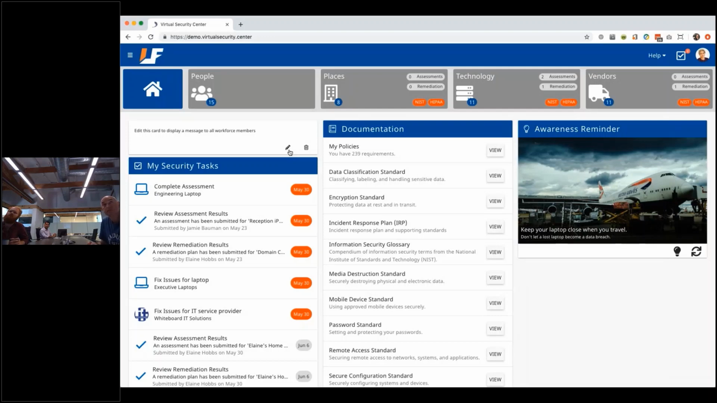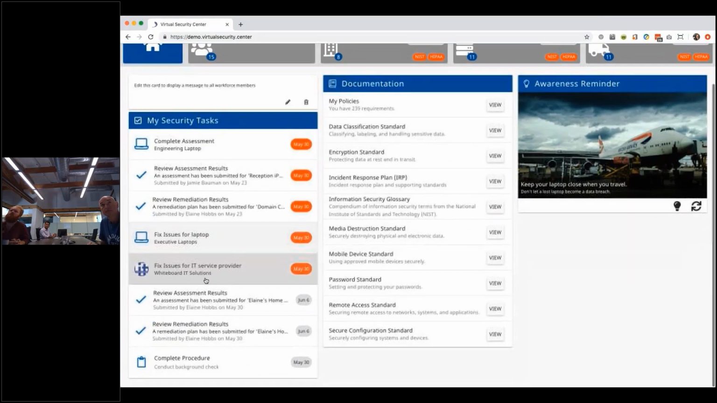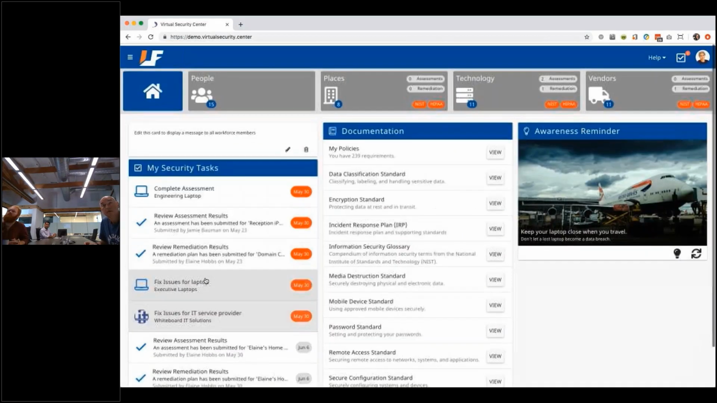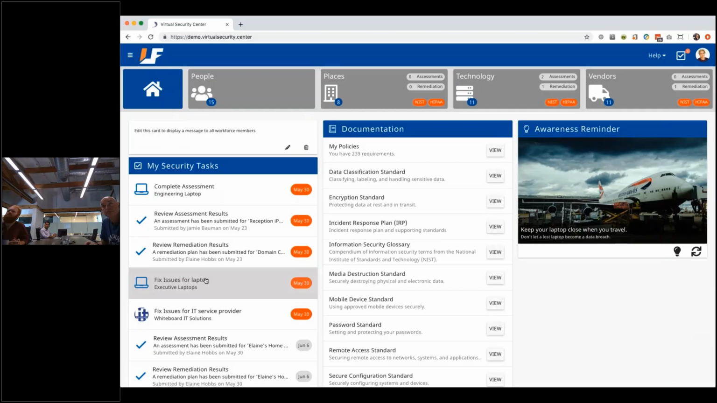And then you also get an email that says, hey, you've got an assessment that you need to complete, for instance, or a remediation plan, something to review. Because Elaine is our security officer here, Elaine has a lot more to see. What I'll do is give you a quick look at the key components of Virtual Security Center that are focused on the workforce members.